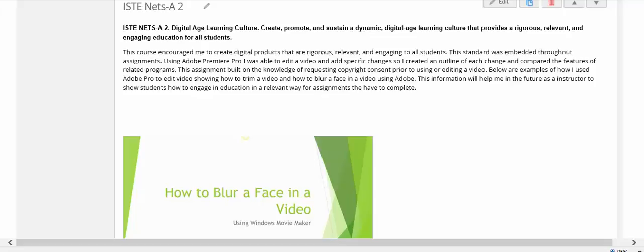ISTE Standard A2 states digital age learning culture: create, promote, and sustain a dynamic digital age learning culture that provides a rigorous, relevant, and engaging education for all students. This course encouraged me to create digital products that are rigorous, relevant, and engaging to all students. This standard was embedded throughout the assignments.